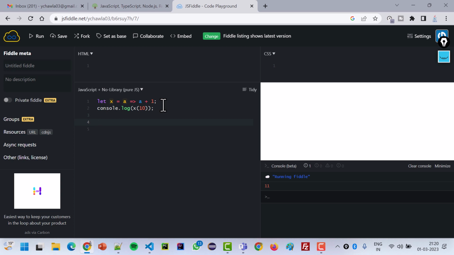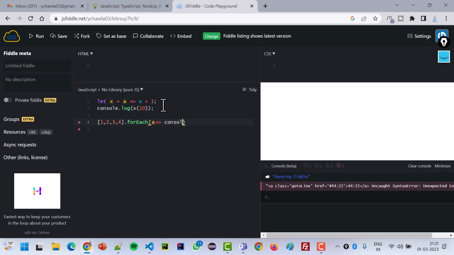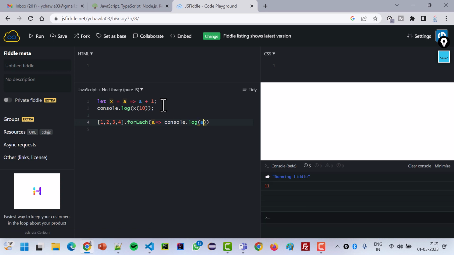ES6 also gave us forEach. Instead of a for loop, I can use forEach now. On the left hand side you have an array. An array is always recognized by square brackets. So for each element I use an arrow function, whatever you give to me, 1, 2, 3, 4, I will give you a multiplier.